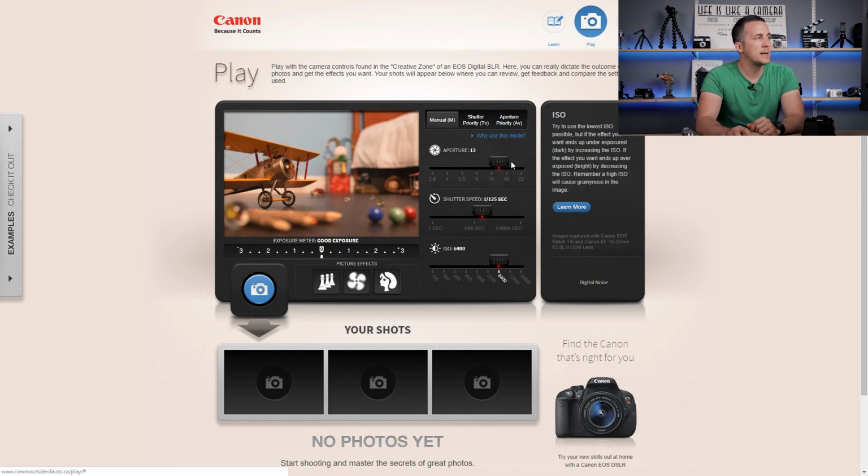So here you can see we have an aperture slider, a shutter speed slider, and an ISO slider. And right here we have the exposure meter. The exposure meter is something that all modern cameras have. It will tell you if the image is properly exposed, or if it's darker, underexposed, or if it's brighter, overexposed. So you basically want to have this pointer set on 0 to make sure that your image will be correctly exposed.